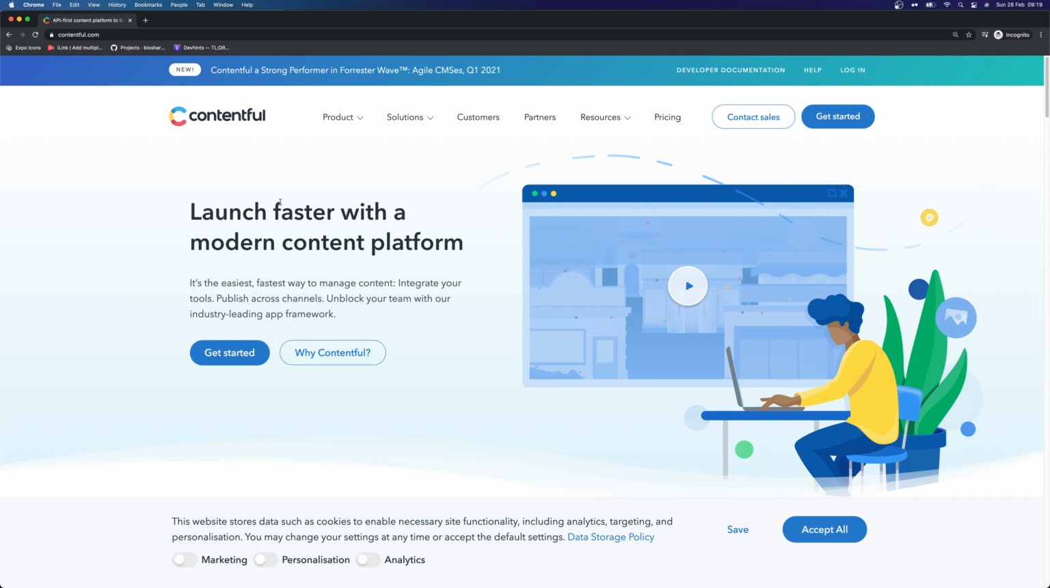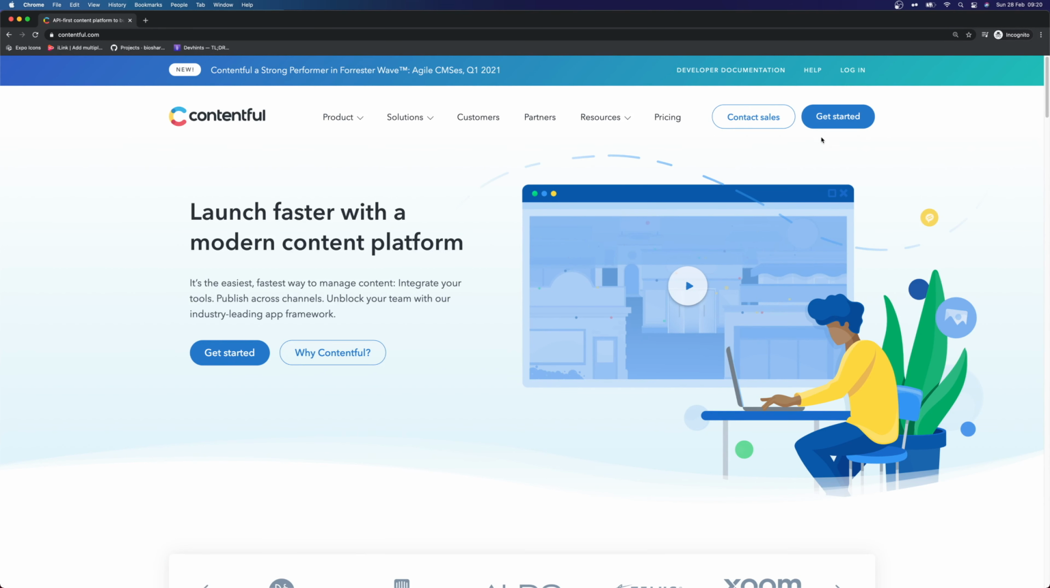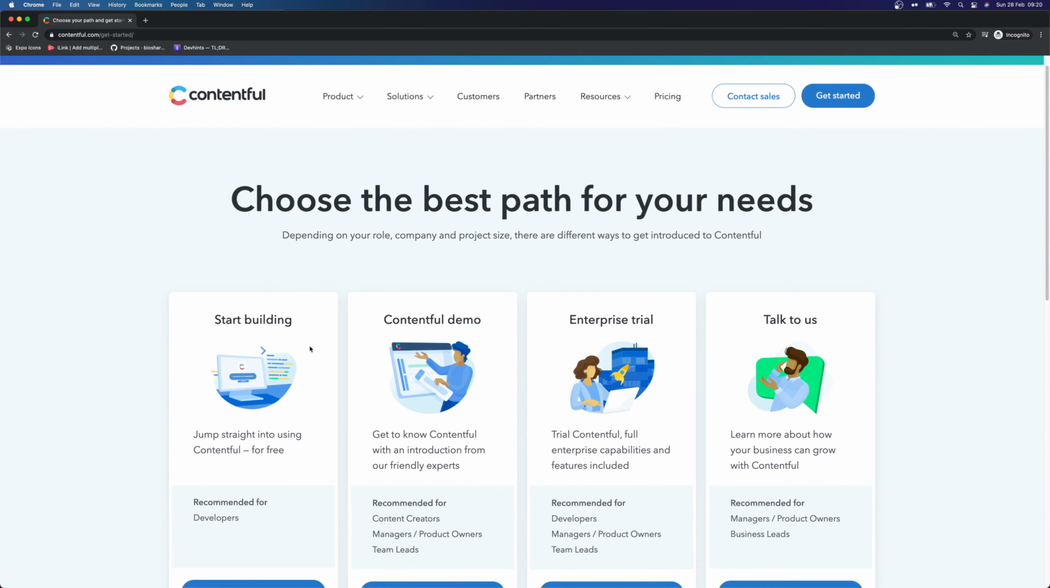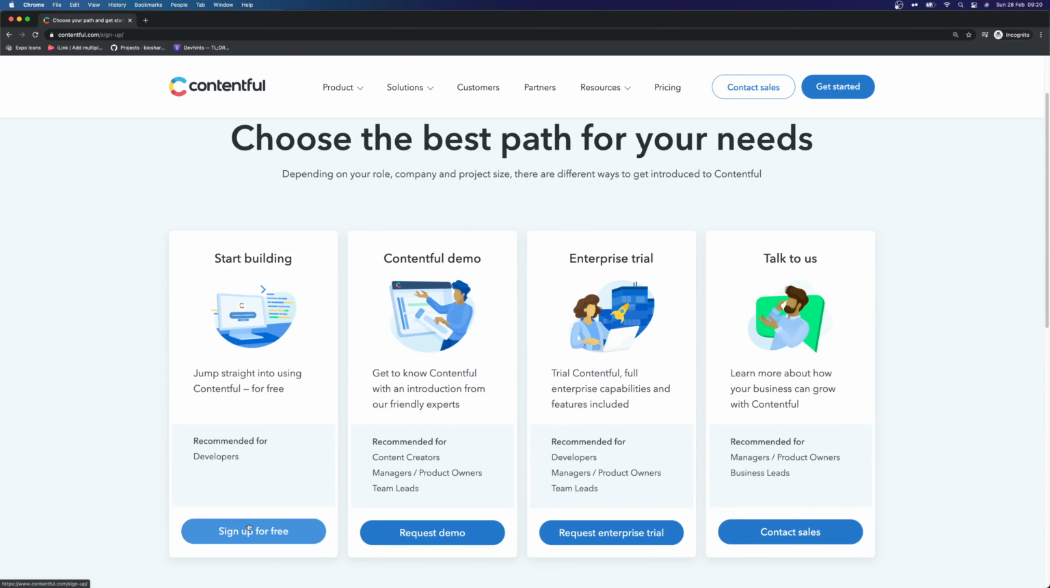It gives us a central place to store all of this, with easy ways of updating our articles in the future without having to touch any of the actual code. This is really handy if you have a marketing department or blog authors who don't know how to code. They can write the articles in Contentful and then publish them straight to the website. So let's get started. If we hit get started, we just want to start building, so hit that option.